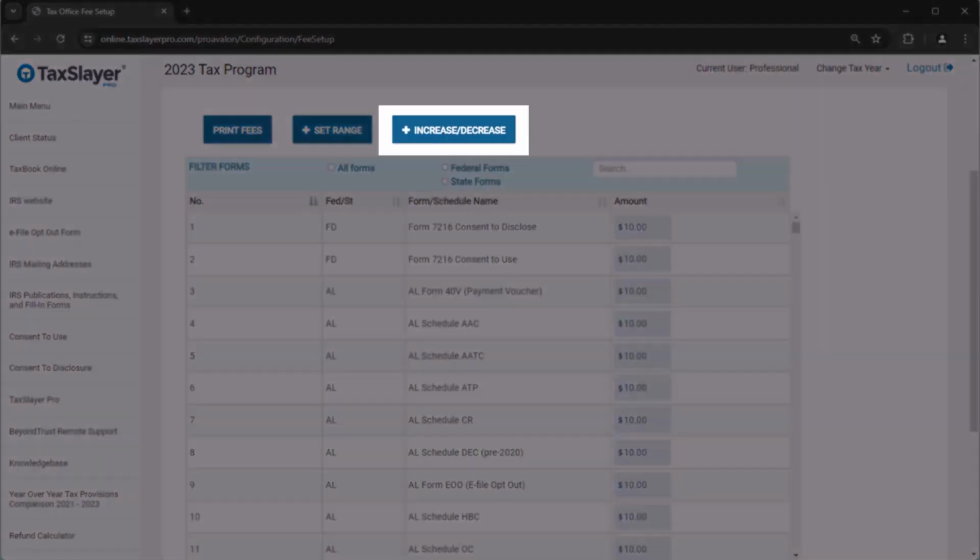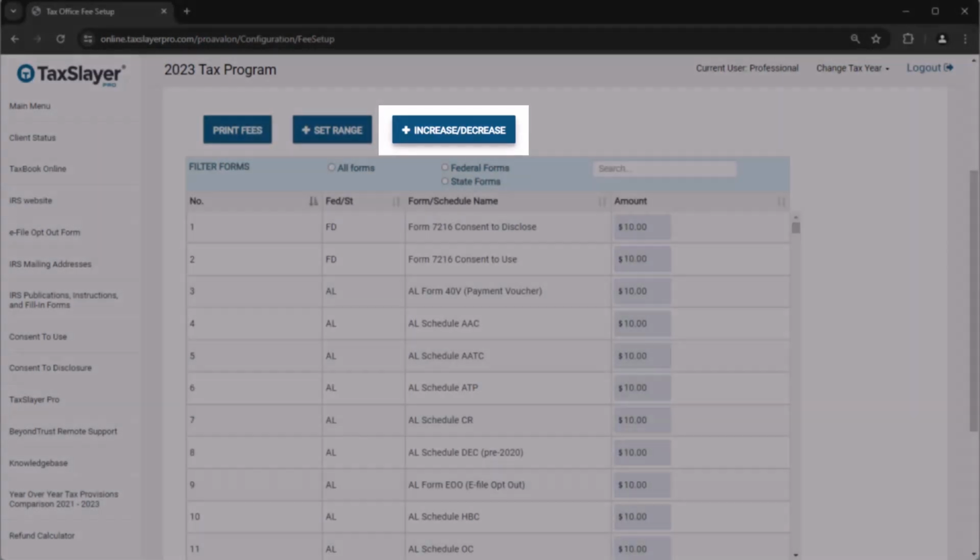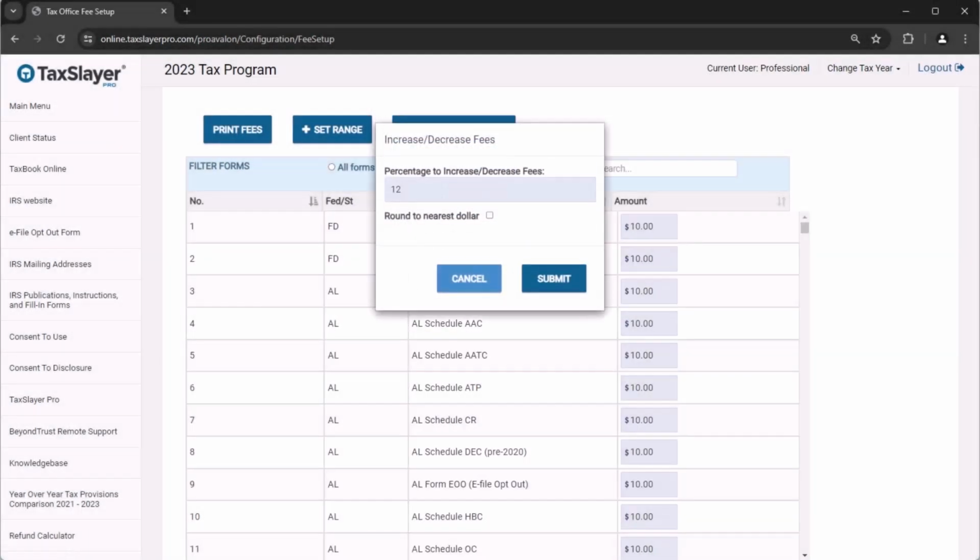For adjustments to your fee schedule, you can quickly increase or decrease every fee your office has by a specified percentage.